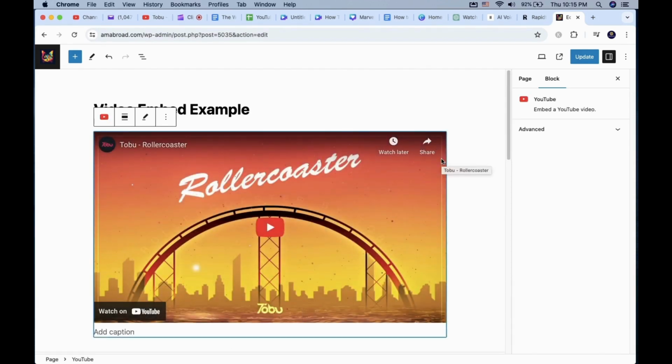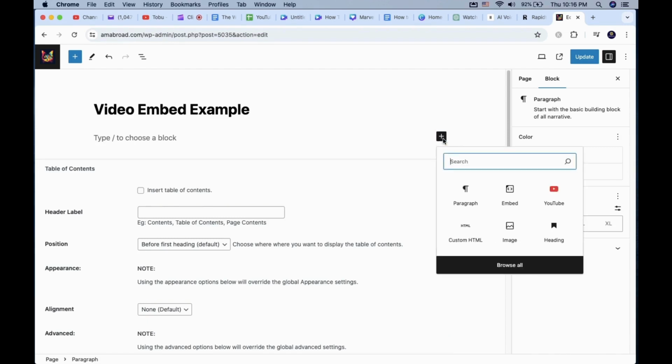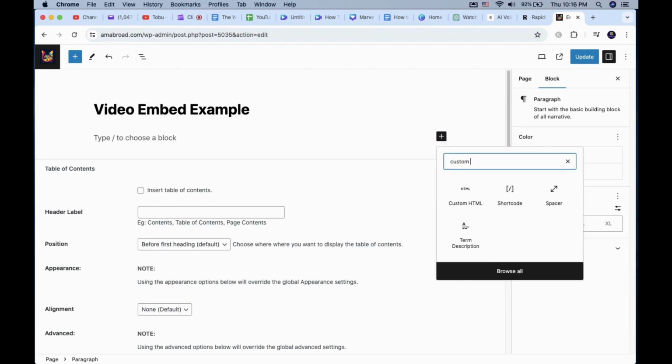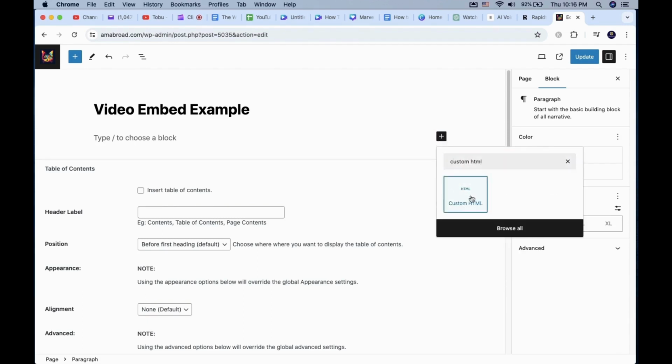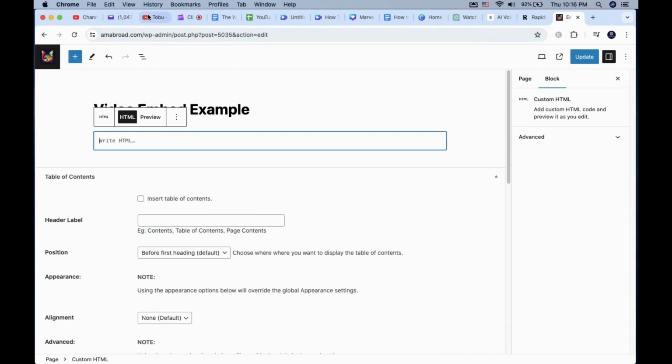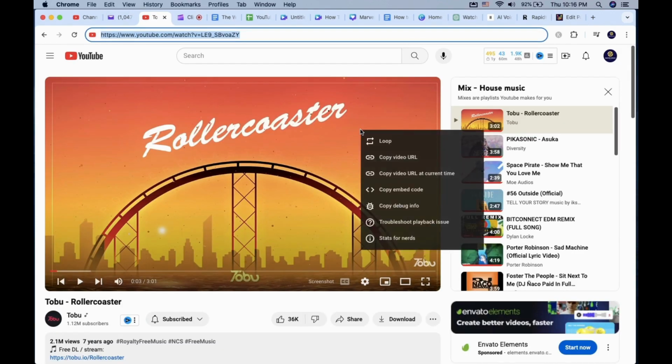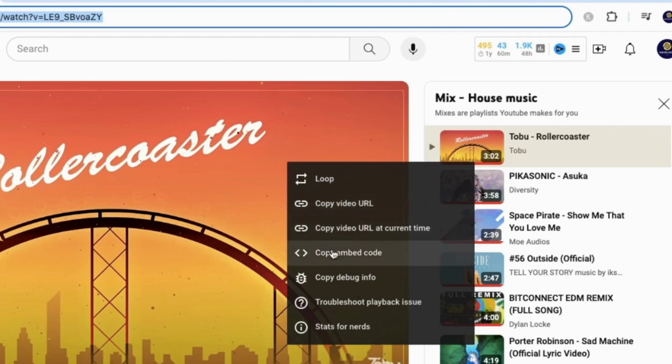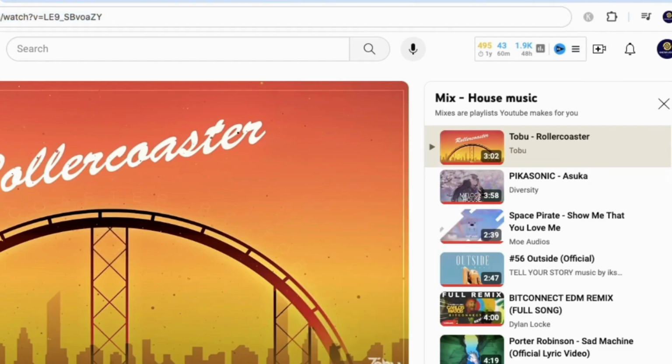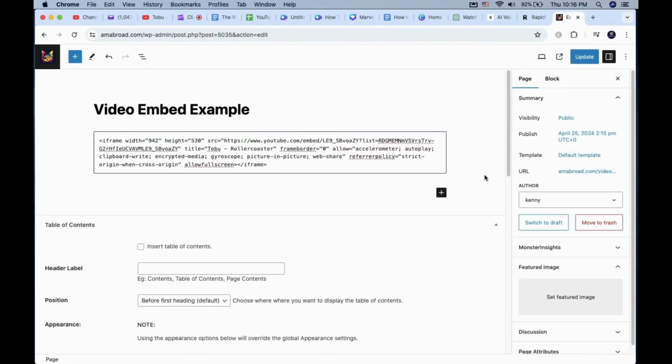You can also select the Custom HTML option. Go back to the YouTube video, right-click and choose the option Copy Embed Code and paste that into the custom HTML box. Now, if you update the page and go to the front, you will see the video there as well.